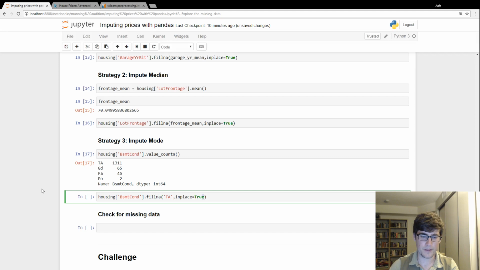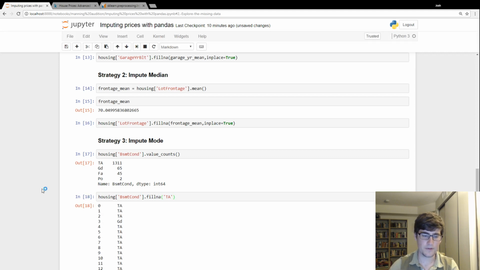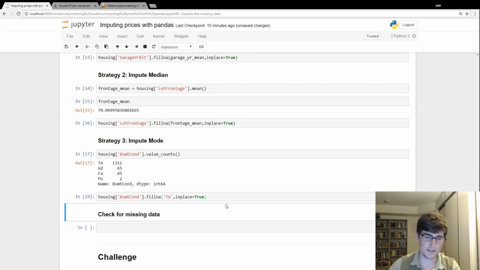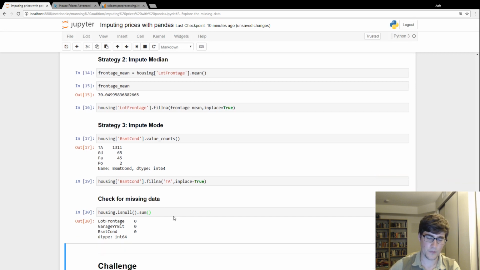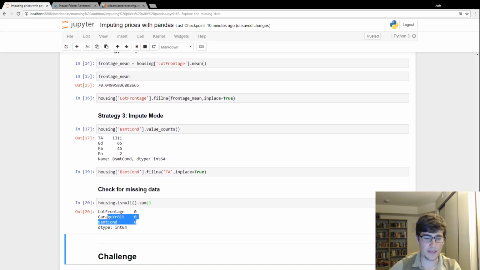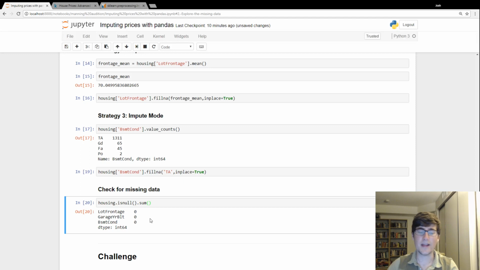If you forget the in place equals true, the series will show up like this. And so we just want to type in place true, so it doesn't return the series but modifies the data frame. And now we can check, are there any missing values that we missed? Let's look at the data frame. Housing.isNull.sum. The null values from our housing data frame, and let's sum them all up together. Great. 0 in each category. That's exactly what we want to see. Now we can use this data for our machine learning algorithms.